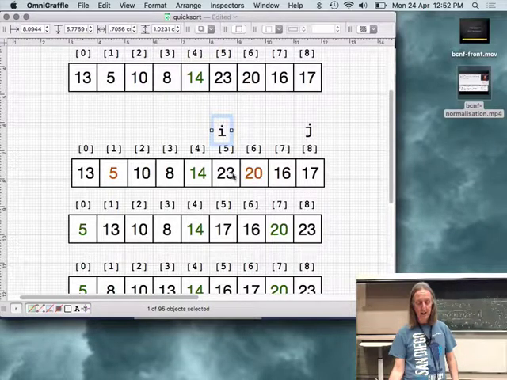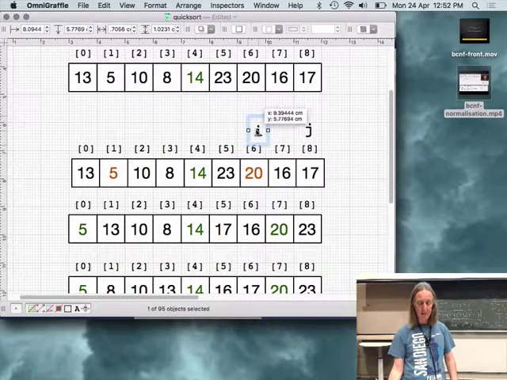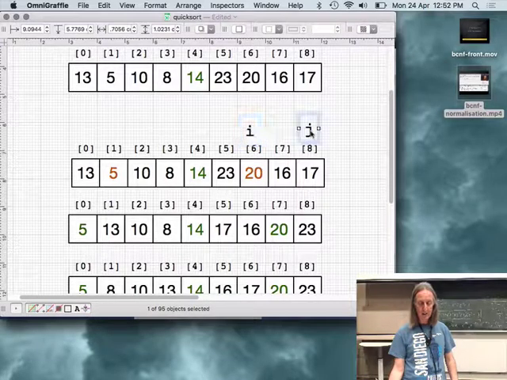Is that larger than that? Yes, it is, so we'll stop there. Is that smaller than 20? Yes, it is, so we'll stop there and we'll swap over 17 and 23. So you can see the result of that down here. And then we move I to here and we move J to here.